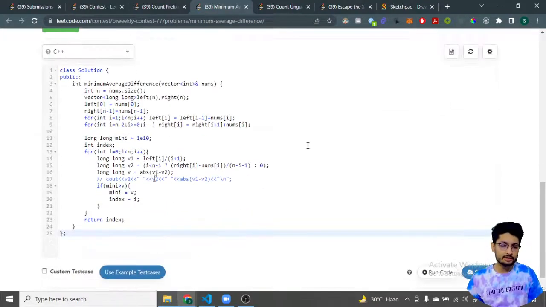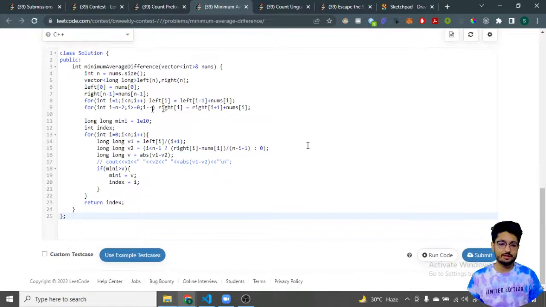So what I've done here is that you first have to find out the summation of all the elements for a given i from the left hand side and right hand side. So it's like a prefix sum and suffix sum. That's what I found out here. Now you have to just find out the minimum of all of those average differences, so you initialize it with a very large number. Then this is the index.